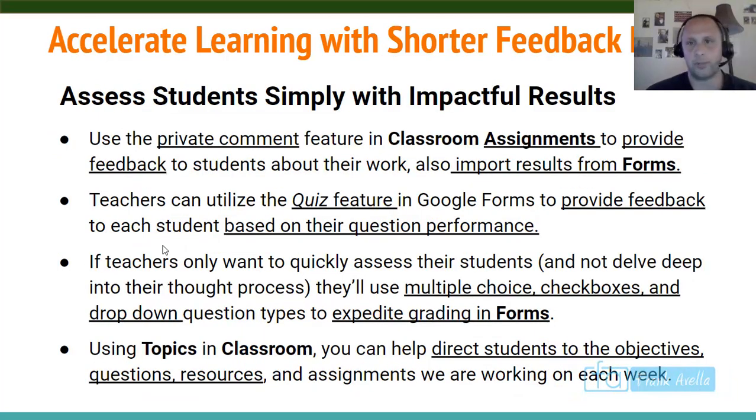All right, so assess students simply with impactful results. Okay, use the private comment feature in the classroom assignment to provide feedback to the students. You can actually import results from Forms. Okay, you can import quiz grades. It says here teachers can utilize the quiz feature in Google Forms to provide feedback to each student based on the questionnaire performance. Like I said, I have a Forms video, and it goes over just what Forms was made for, which was surveys and things like that. But I'm going to do another Forms video focusing on quizzes because there's a lot to cover in there. It's easy, I think, but it's a lot to cover.